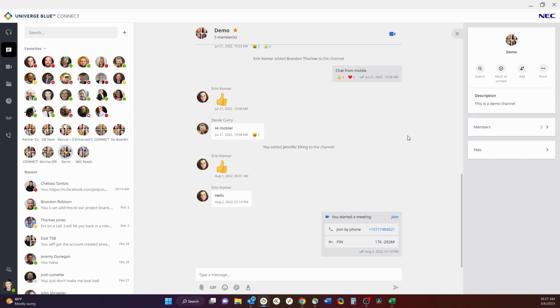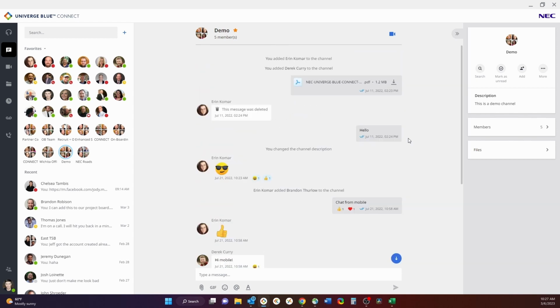Now, one of the things that comes in very handy is the search function within a message. So if I know that I've talked to somebody about something before, but I can't quite remember the answer to the question that I had, I can search through my chat. I simply come up here and I click on the search icon. It brings up a search bar here at the top, and then I can search for a keyword.